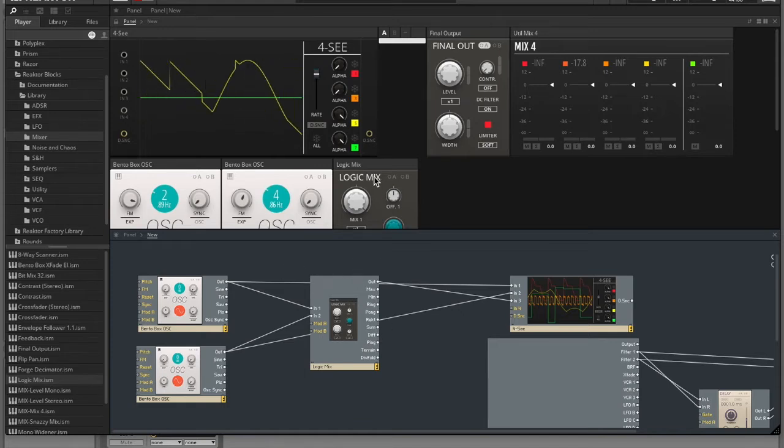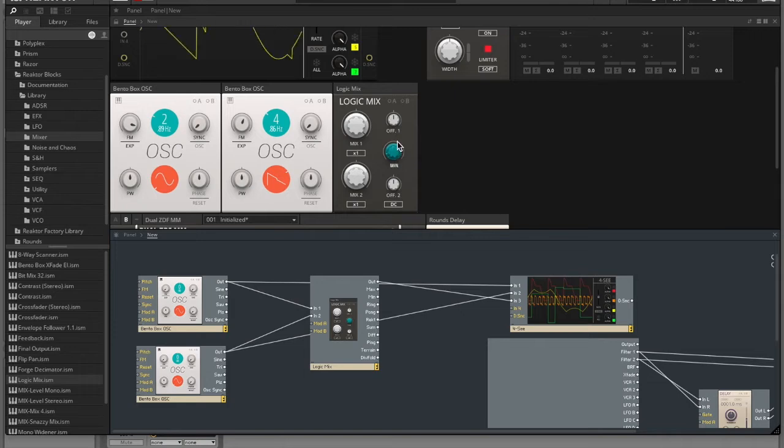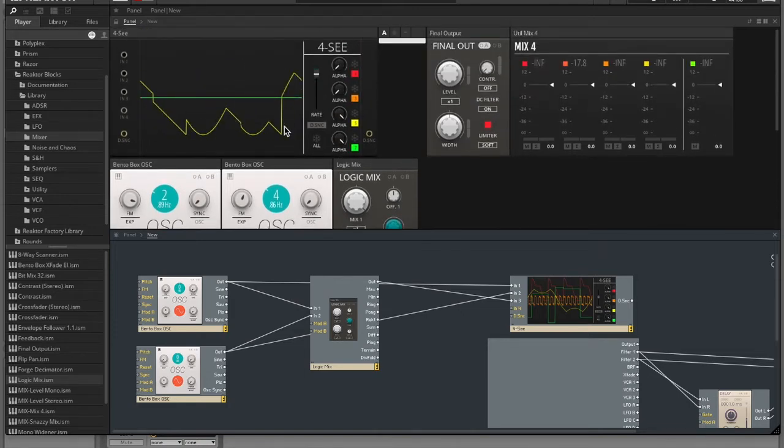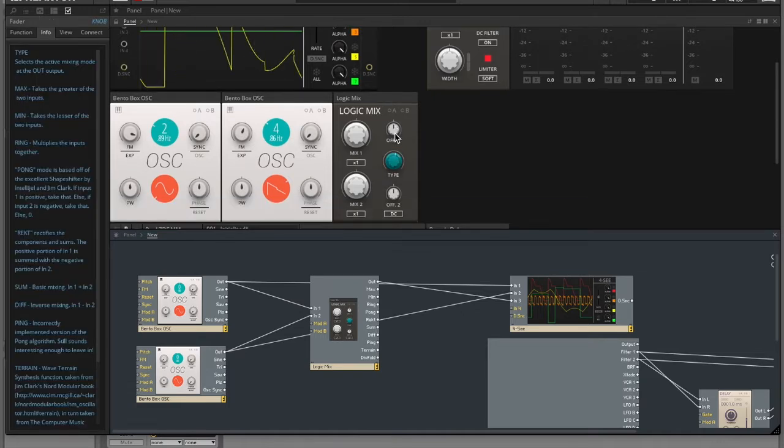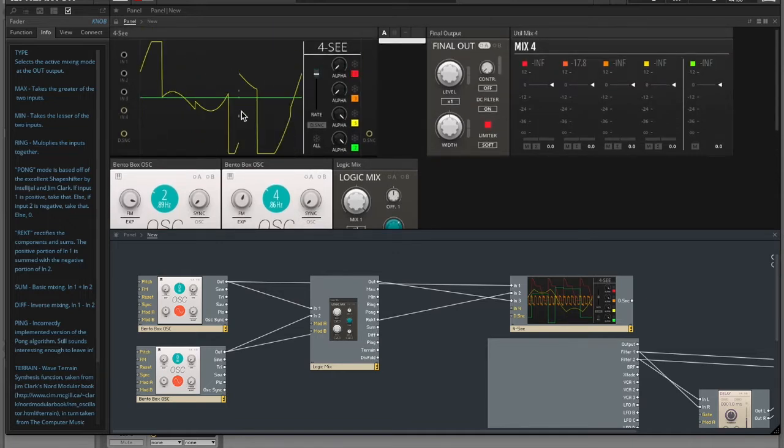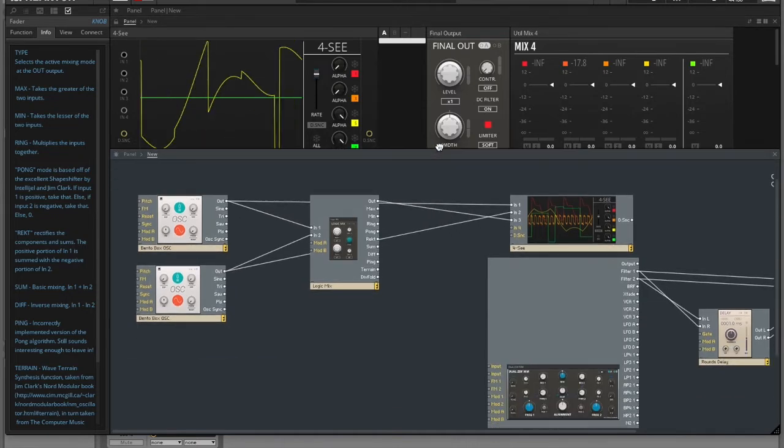You also have different algorithms. You have the minimum, which is exactly the opposite: you just take the lesser one. Then you have ring modulation between both channels. Then you have the sum and the difference. Sum is going to add both signals, and the difference is going to subtract both signals. So at the end you also have different waveforms, as you can see.